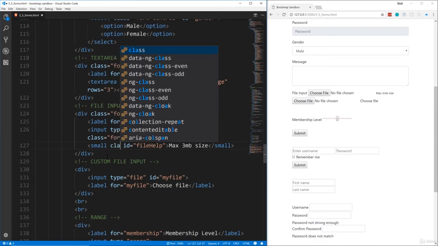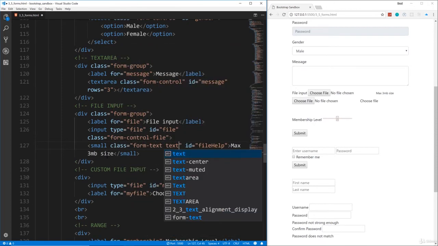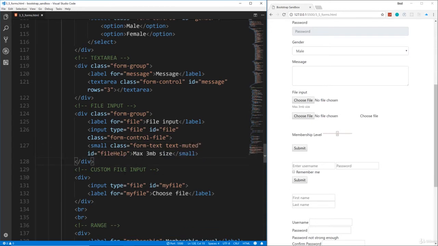Oops, we need our class form-text, and we'll say text-muted. Just basically saying the max size is 3 megabytes. All right, so this is what it looks like here.